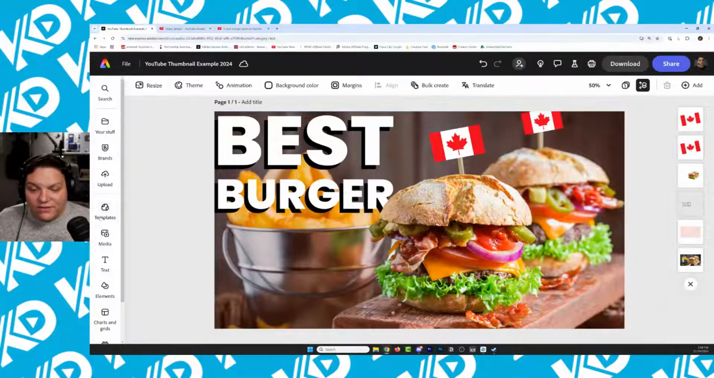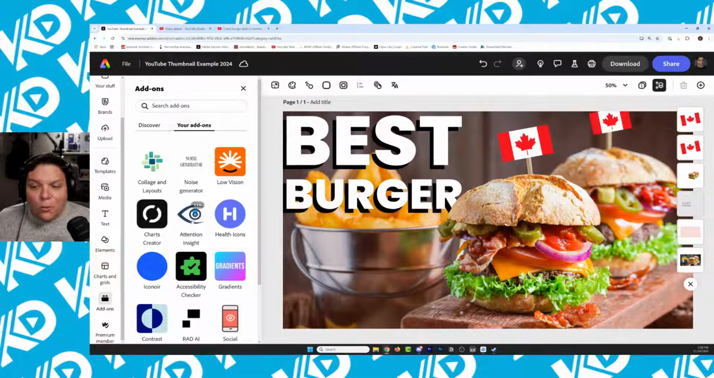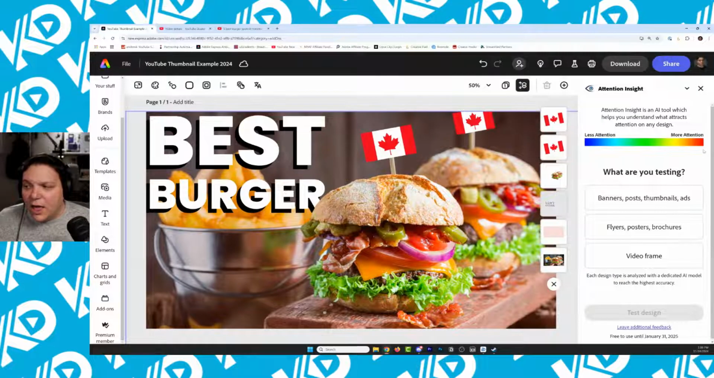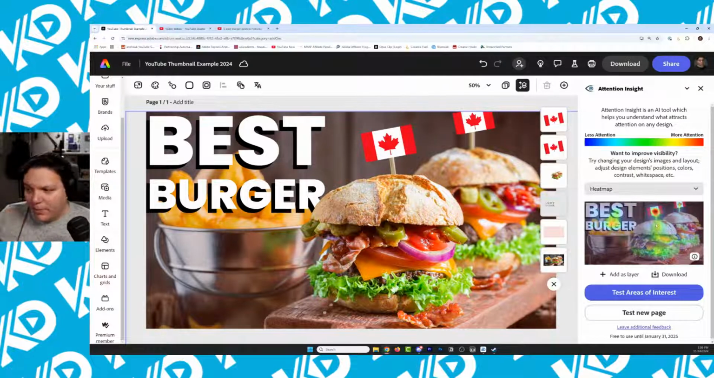So we showed this. Adobe has what's called add-ons. So here you'll see I have my own add-ons. One of my favorites is something called Intention Insight. It's going to use AI that it's trained on different things. This is a third-party company, but it uses it on banners, posts, thumbnails, ads. What are you testing? It'll give you an idea. So test design. And now it's going to take a little bit of time, but I can see based on this AI's data set, train set of watching where people tend to look. Again, I'm going for the best burgers in Toronto. Based on my title, this should also help.